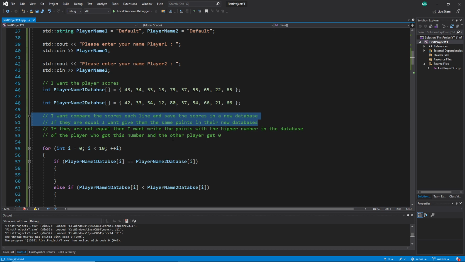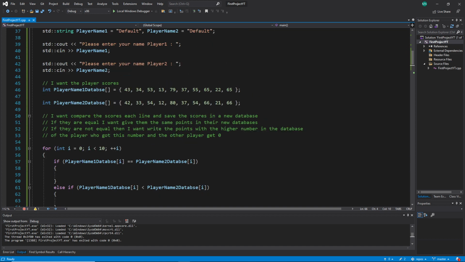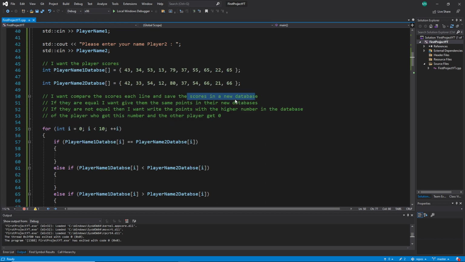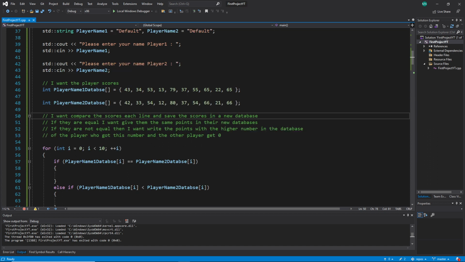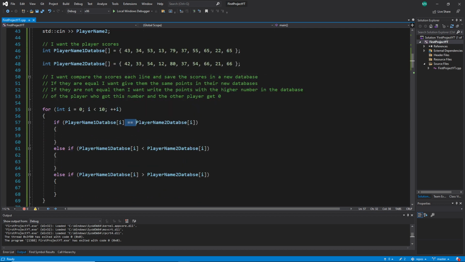So what we have to do here is, first I want to compare the score of each line. This one we have, so I will compare them here. These are the compare operations with our if statements, and save the scores in a new database. This one we have to solve in a moment. We have to create a new database where we store the new values. If they are equal, I want to give them the same points in the new database. Yes, if they are equal, I will give them the same points. So that one we will have to write here in the body.